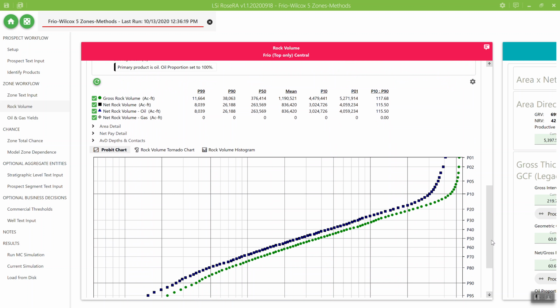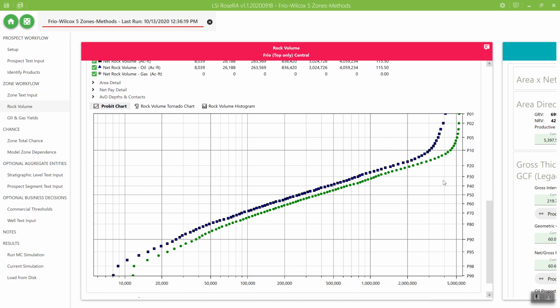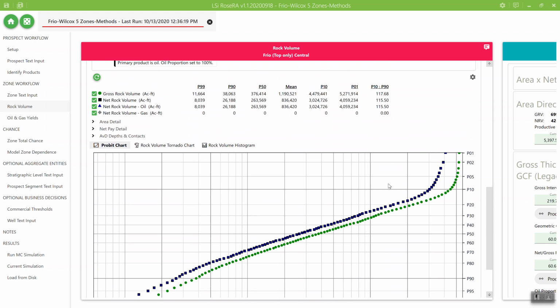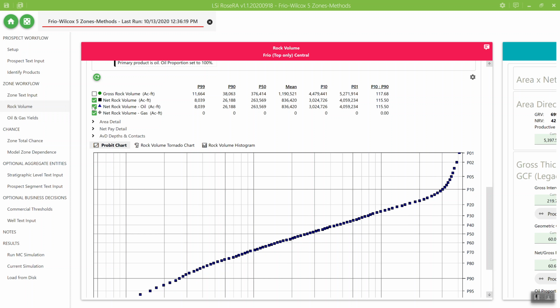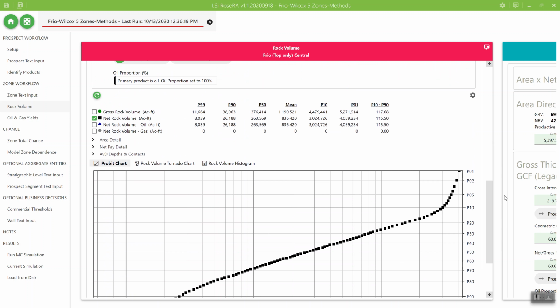Below, we have an intermediate simulation output, which provides some charts just to make sure that the calculated net rock volume is in line with our expectations. So if I toggle off, I can now see my net rock volume displayed on the log probit chart. It is possible to look at other data as well, such as the inputs.